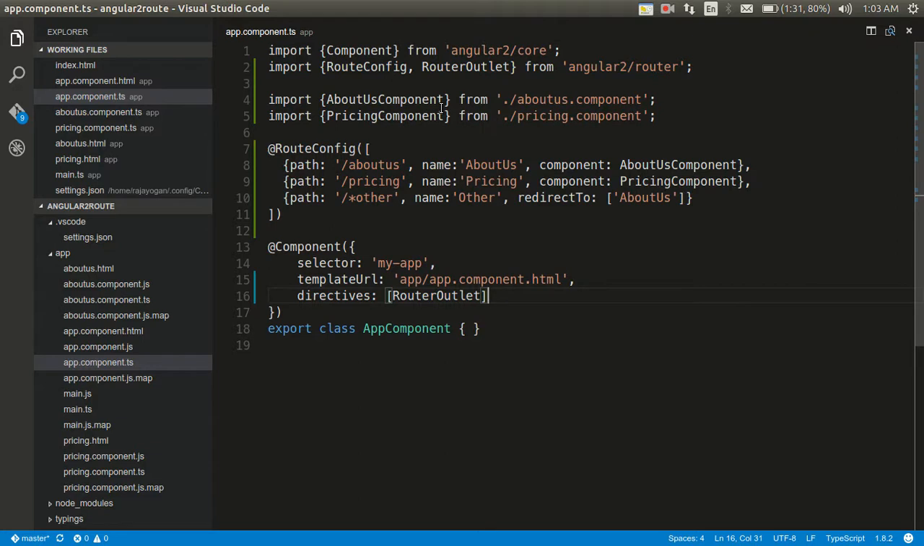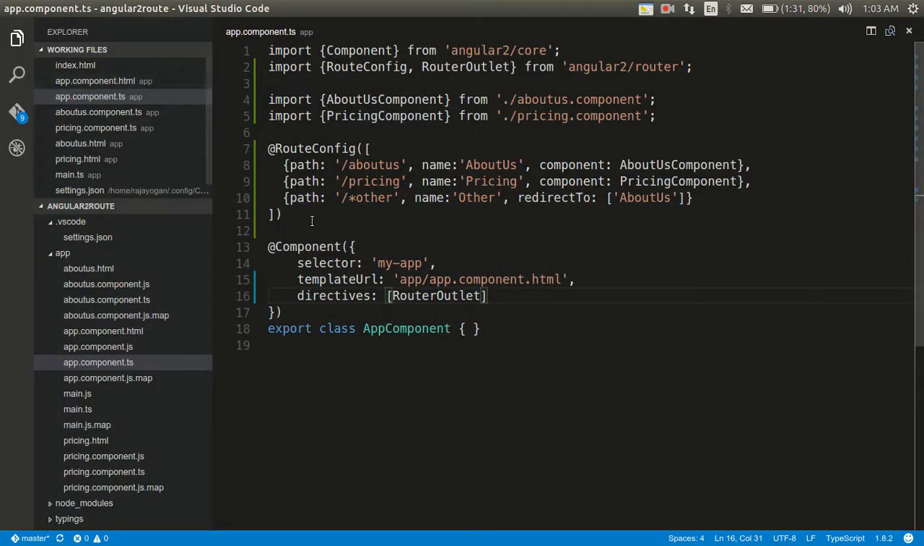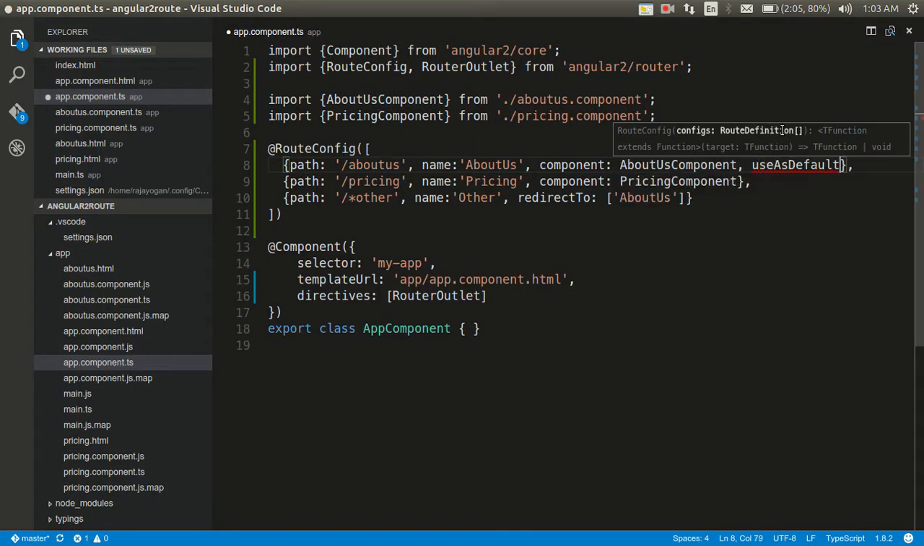So hopefully I haven't made any errors, but I'm not so sure. Let's see whether this runs fine. First of all, the about us page gets displayed as usual. This should get displayed, right? Because if any other pattern is met in the URL, it will redirect us to the about us page. That's the whole point of this application. But we could use useAsDefault here to denote that this should be the page that is shown when the app loads. So this would naturally be the path the application chooses whenever it loads, since we have set useAsDefault to true.